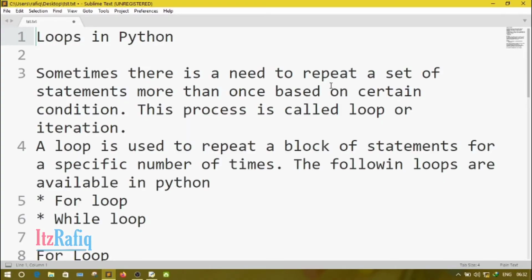Welcome. Sometimes there is a need to repeat a set of statements more than once based on certain conditions, and this process is known as loop or iteration. For example, suppose we have to display the numbers from 1 to 10, or we have to display the table of any given number. Then the same steps are repeated, only the difference is each time the value is either increased or decreased. So for these purposes, we will not write the statement multiple times, we'll write just one time, and for that we can use loops.